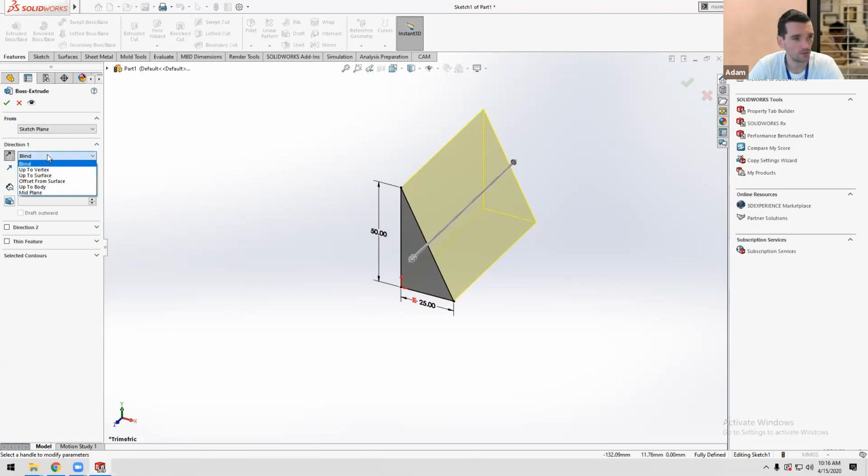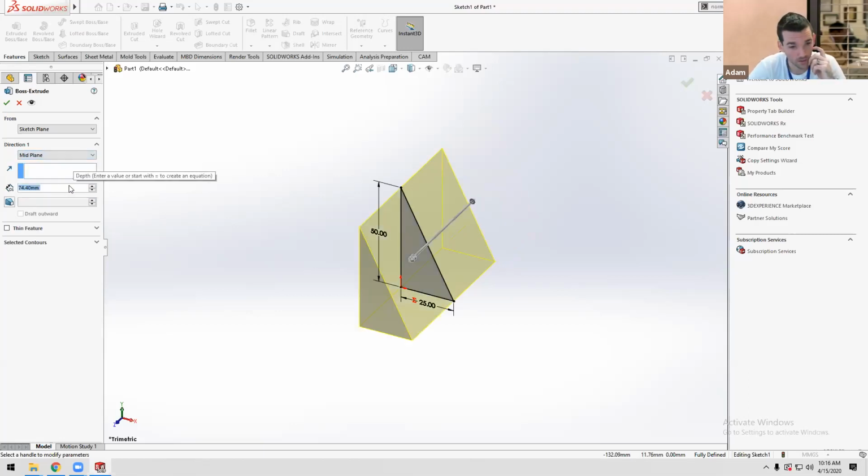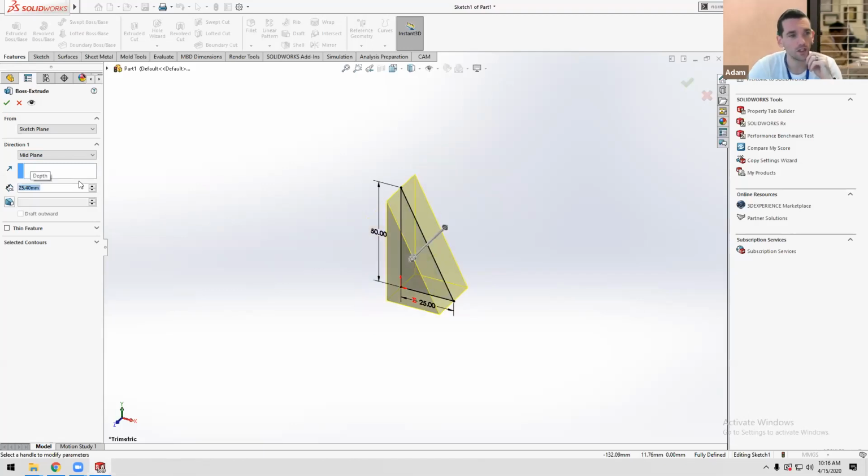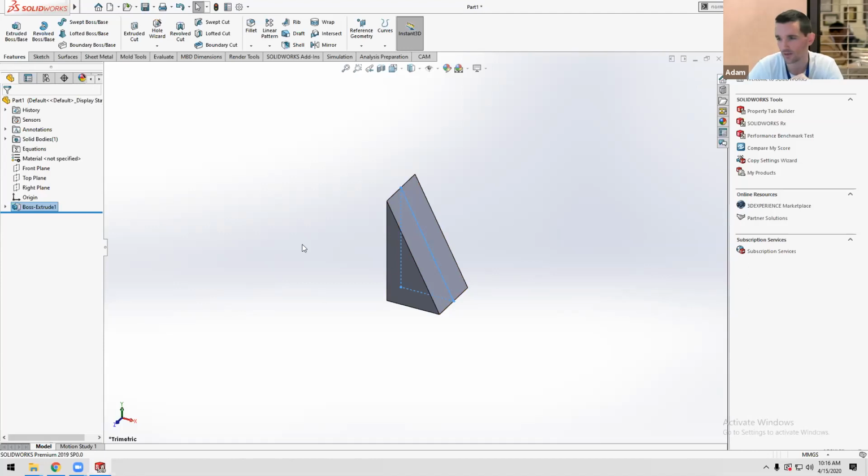You can also drop this down and do a mid-plane, which may be common if your model has symmetry and you want to mirror it later. If you enter an inch, it'll do 1 inch total, so it'll do half an inch either way. Okay, click the checkbox to make that happen.